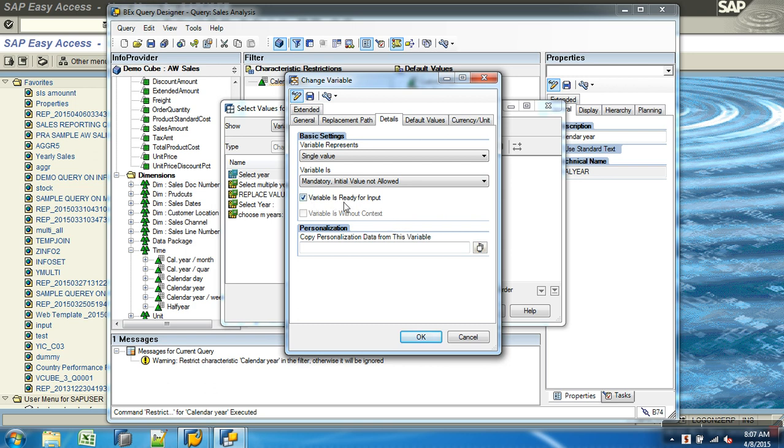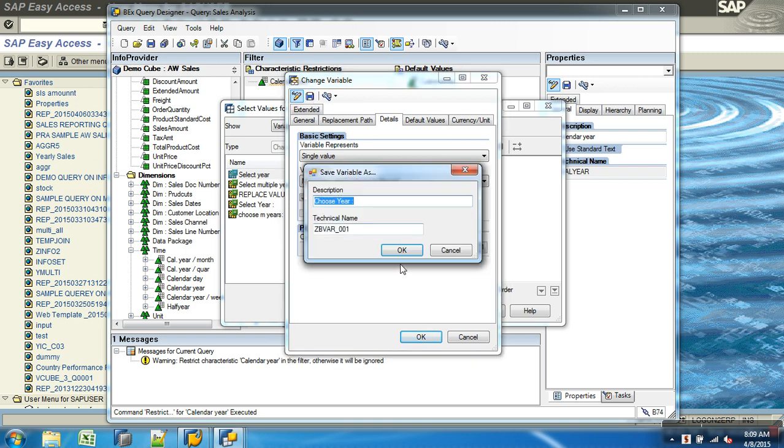And now what is this checkbox here? Variable is ready for input. If I deselect this checkbox, even though you created the variable, it is not popped up to the user. The variable is popped up to the user as a selection screen only when this checkbox is enabled. Otherwise no. So I'm just saying save.